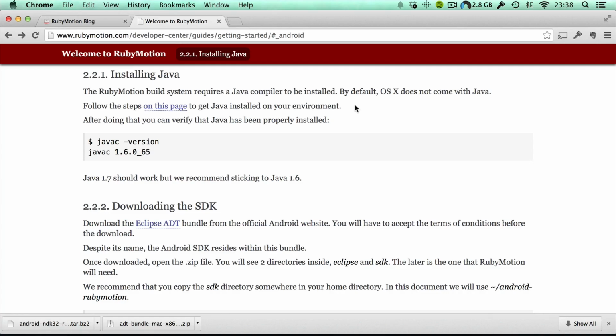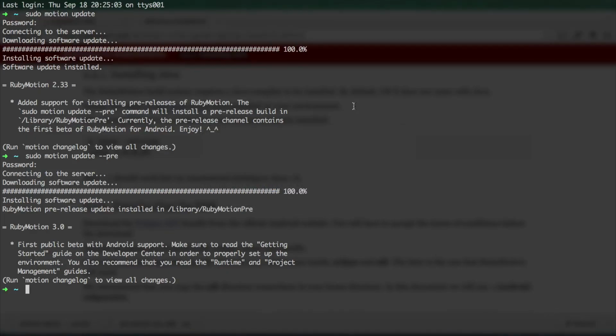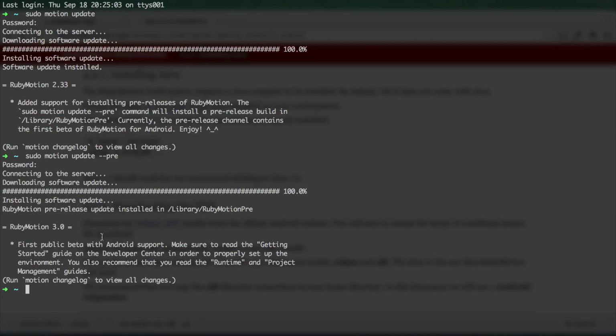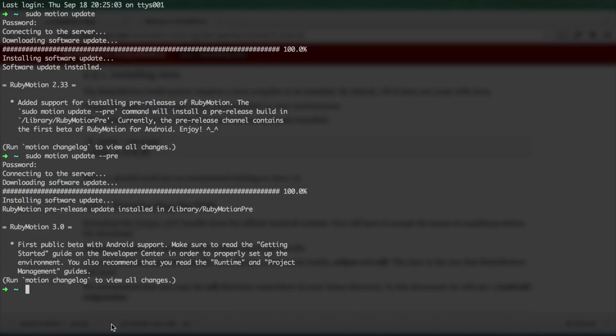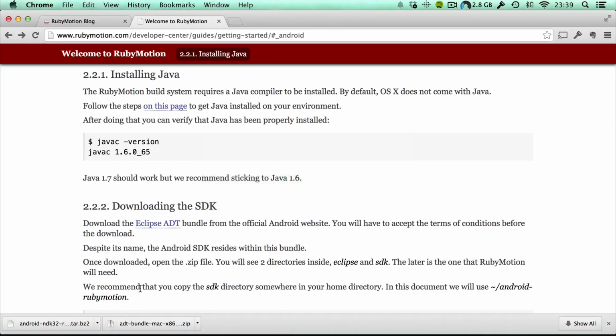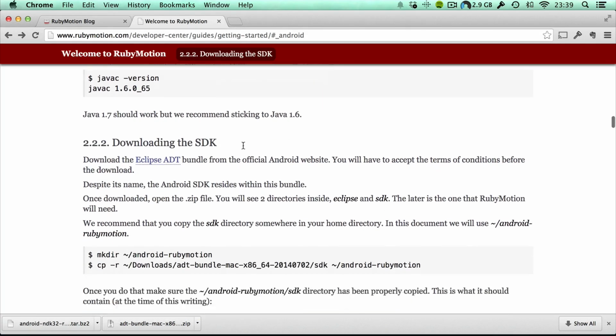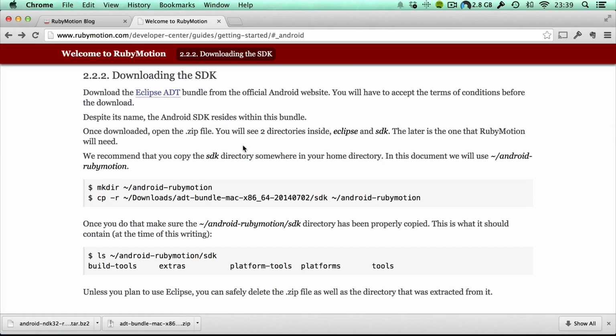Alright, so everything is now downloaded. And I've got my RubyMotion 3.0 public beta installed, as well as the NDK downloaded and the ADT bundle downloaded. So the next step now is to actually get these into a folder where we can start playing with them.